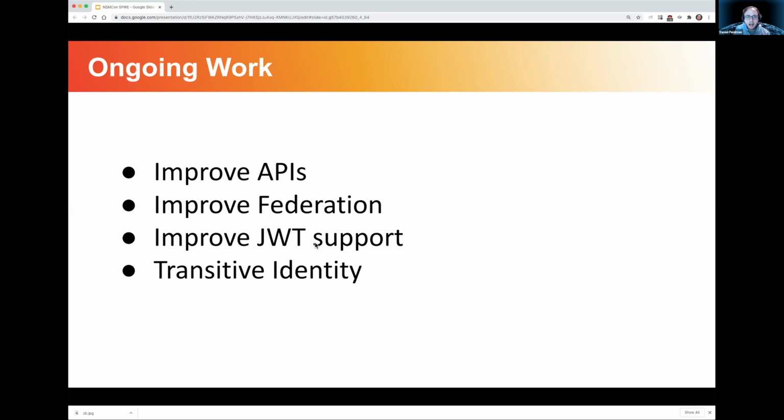Transitive identity is a huge project that a lot of people are working on, including some people from the NSM project, but that's basically using a separate identity from some other system and passing it through SPIFFE identity. So I can verify that my name is Daniel and I am using SPIFFE service X and pass my identity as Daniel through the SPIFFE identity in a verifiable way. So that's a huge area of ongoing work.